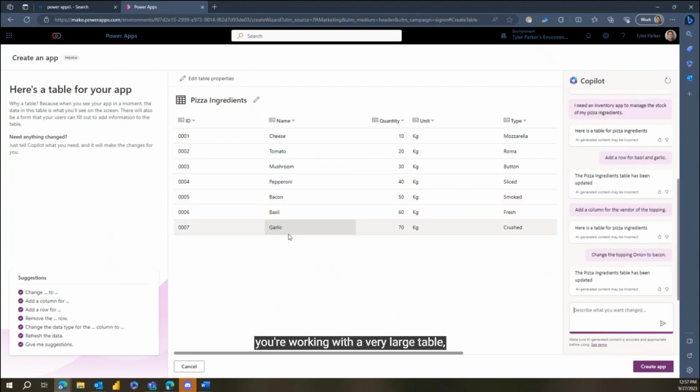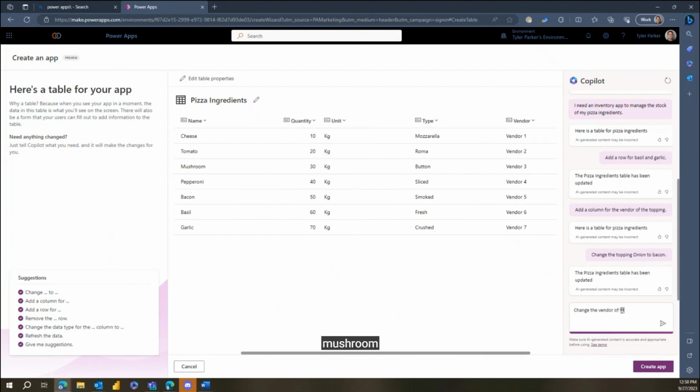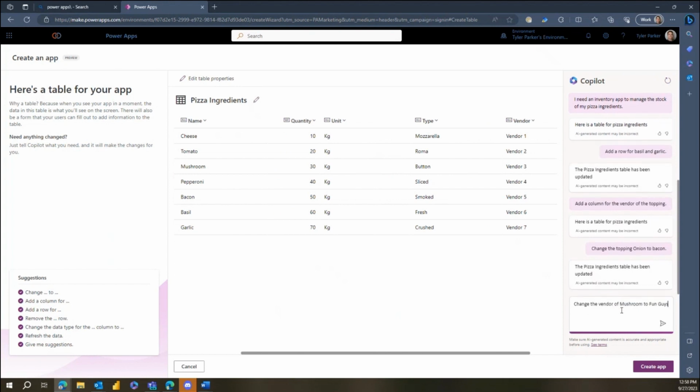If you're working with a very large table, it'd probably make more sense just to go into the back end, which is going to be in Dataverse, by the way. Right now, I don't believe there's a way to store this in SharePoint. We are going to change the name of that vendor. Change the vendor of mushroom to fun guys. Get it?